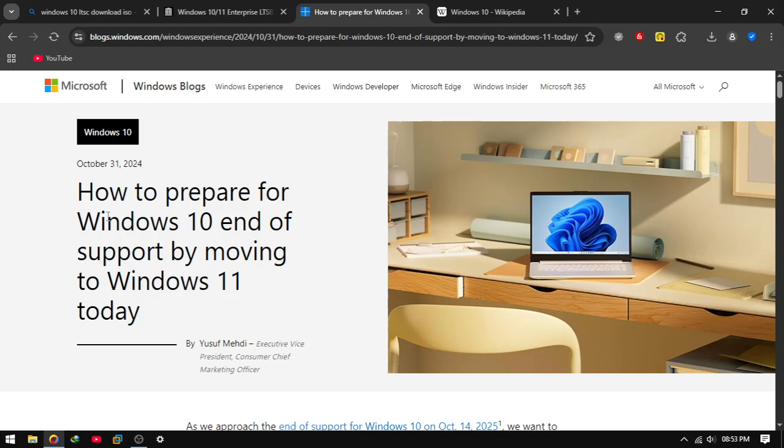They said October 31st, 2024, and now if you try to download the Enterprise LTSC, it brings you up to this, Windows bloody 11. And yes, your computer will not run Windows 11.